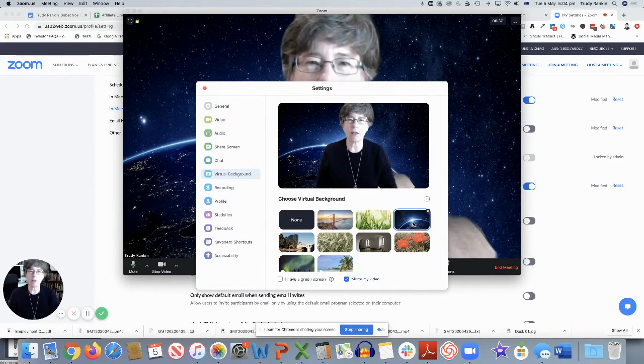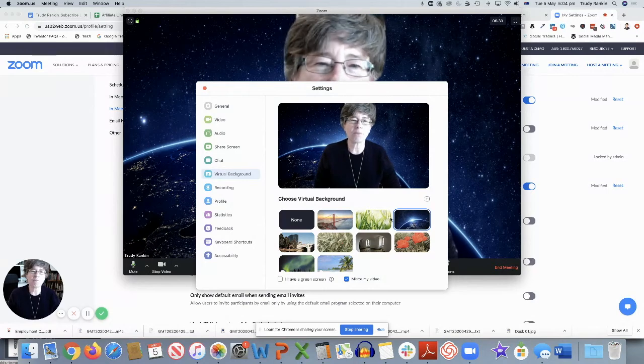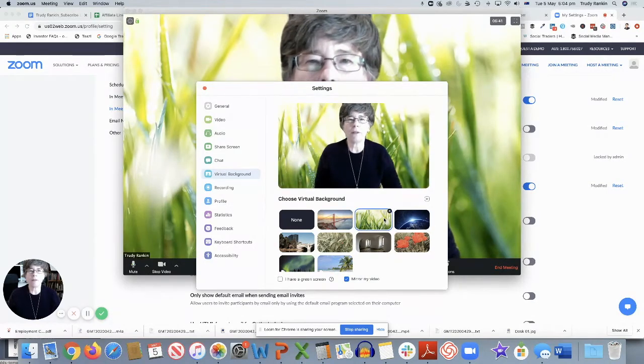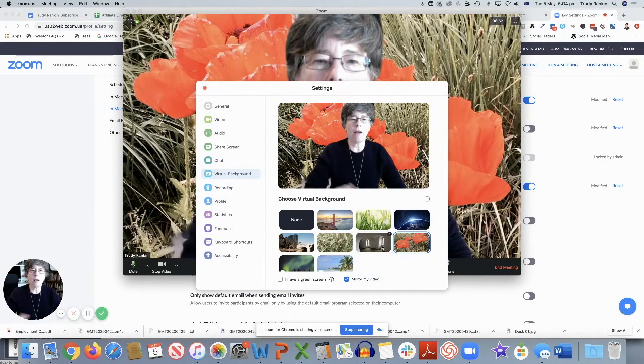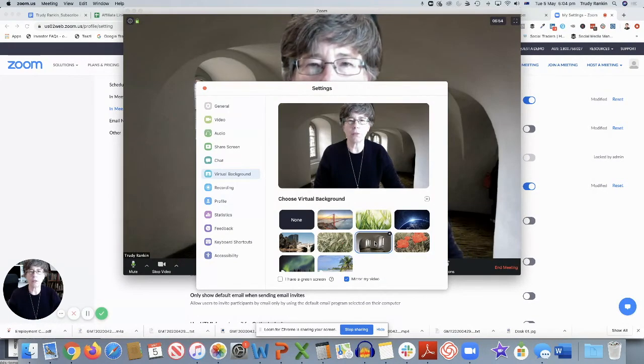It makes you look a little bit like a space person, or you can use a nature scene, or you can use your own images. This one is one that I took, but it doesn't quite work here. It's too busy. It actually detracts from what's being said, rather than something like this where it's more clean and clear and easy to understand.